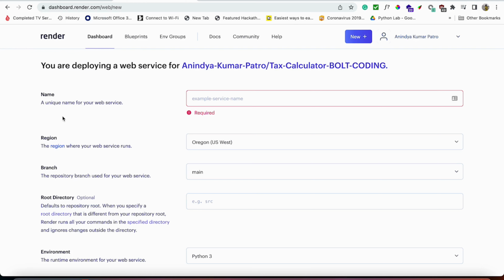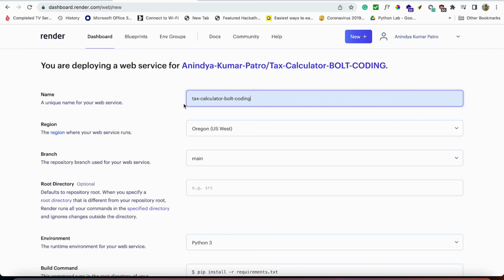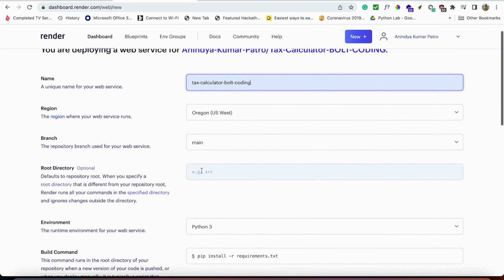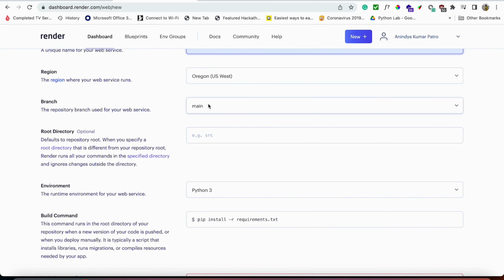Now for the name, enter a unique name for your web service. This is the name that is going to be used in the deployment URL. So we are going to use tax calculator bold coding. You could name it accordingly. Now the branch is the main branch. In case you are having any other branches like master or anything, you could choose that branch.